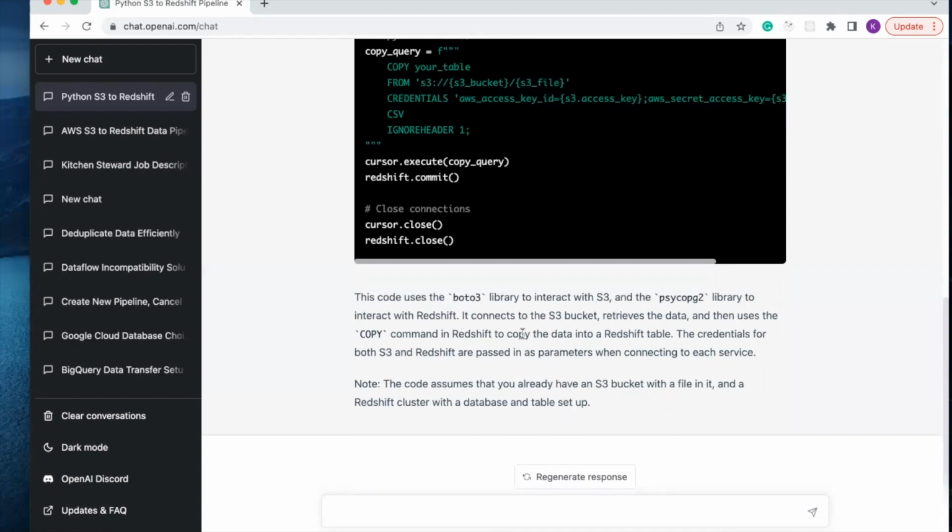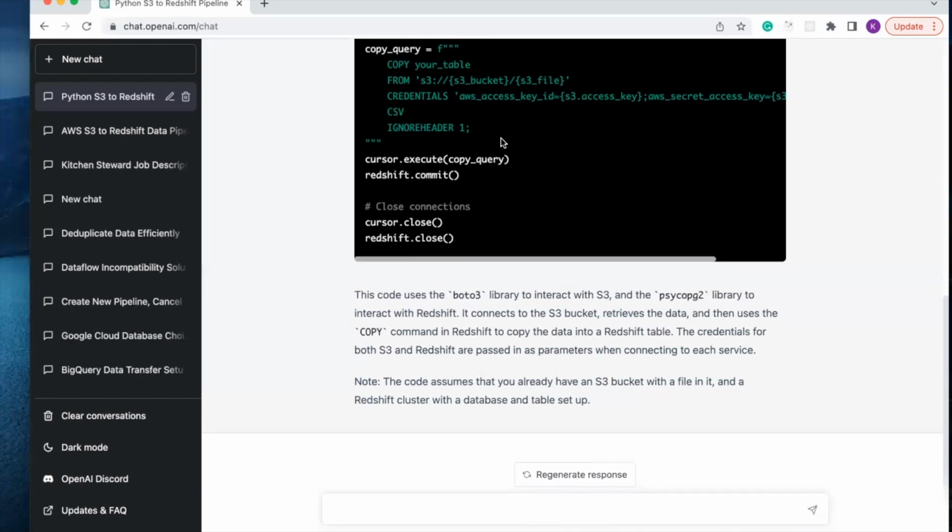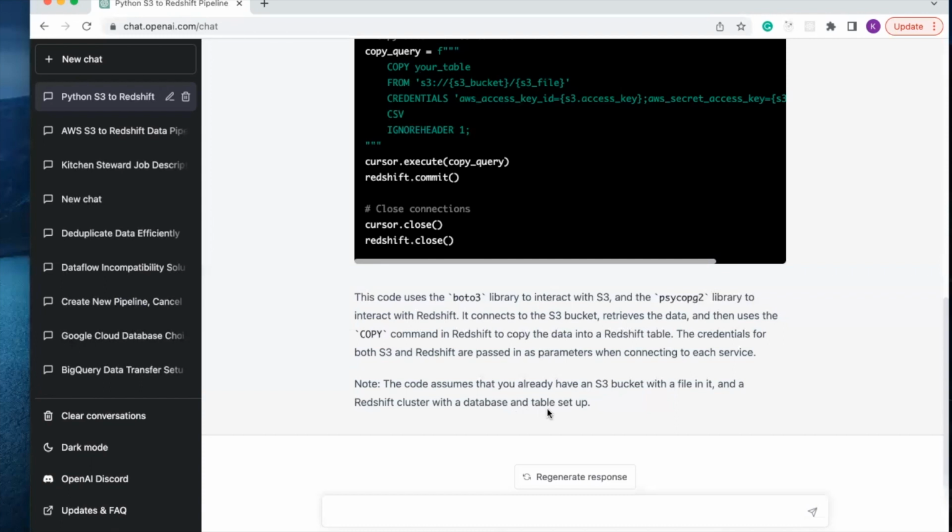So before using this code, you need to create an S3 bucket with your files. If it's in CSV, Avro, you need to put it in your S3 bucket, and then you would have created a Redshift cluster with the name of your database, which you're going to use to replace all the stuff here, and the table set up already.